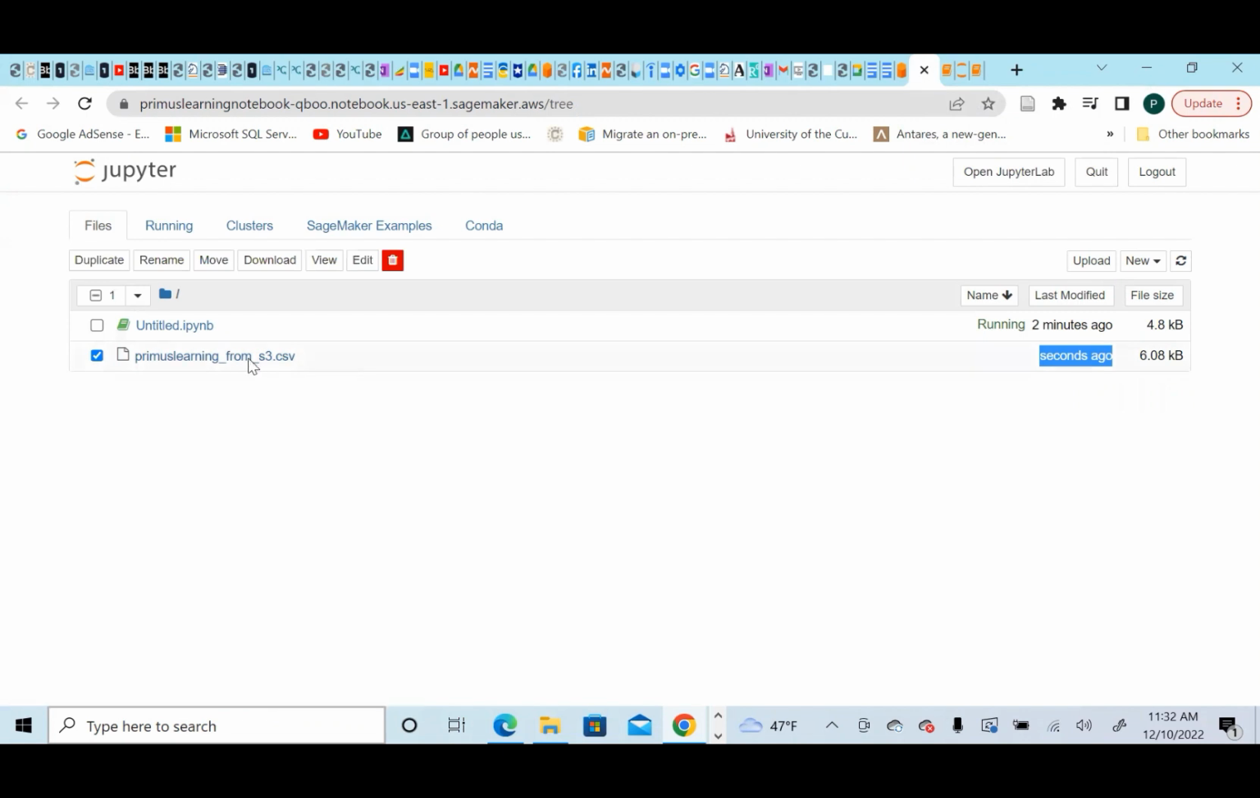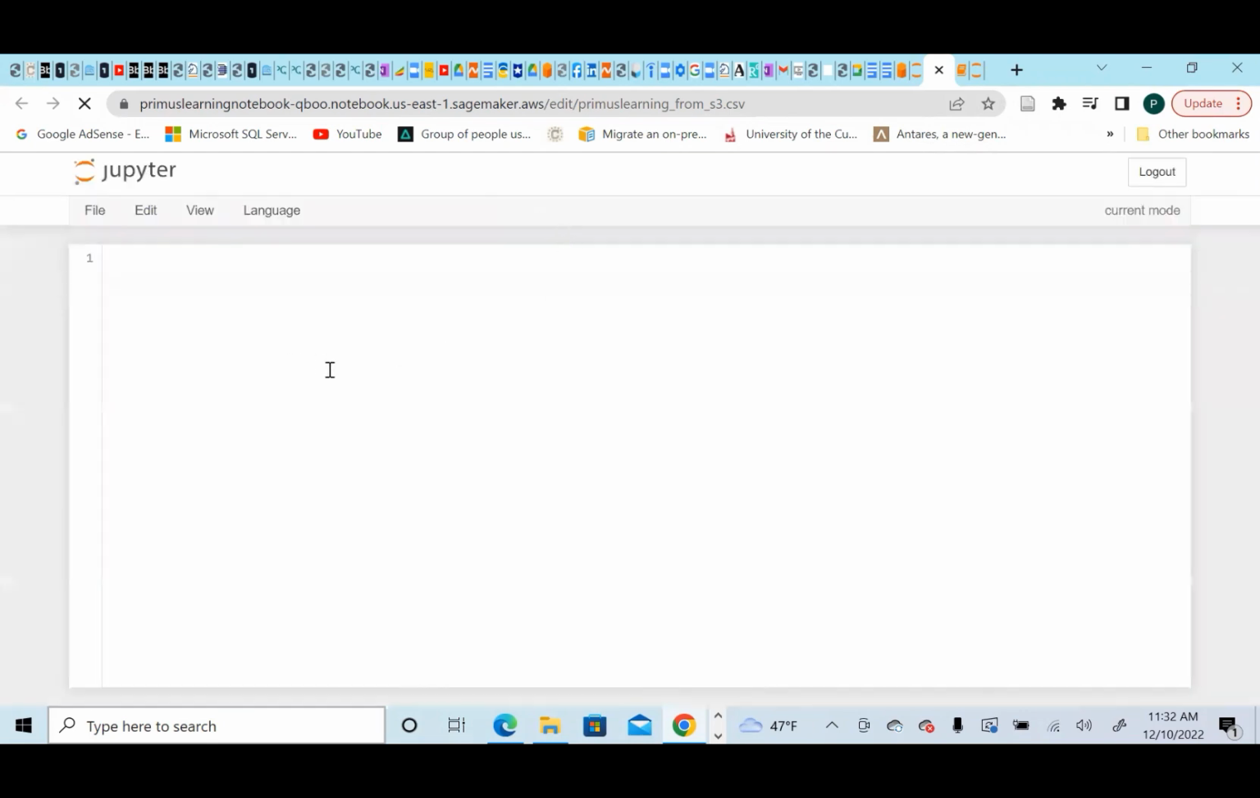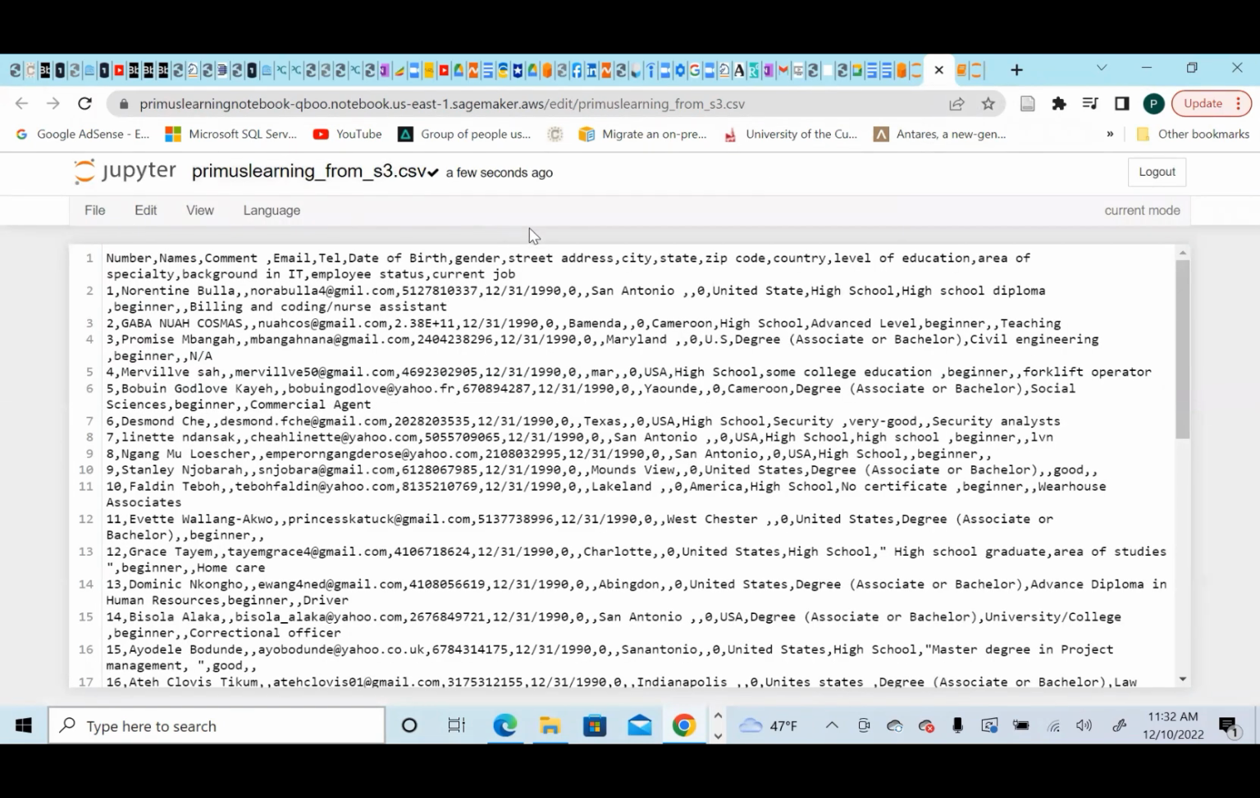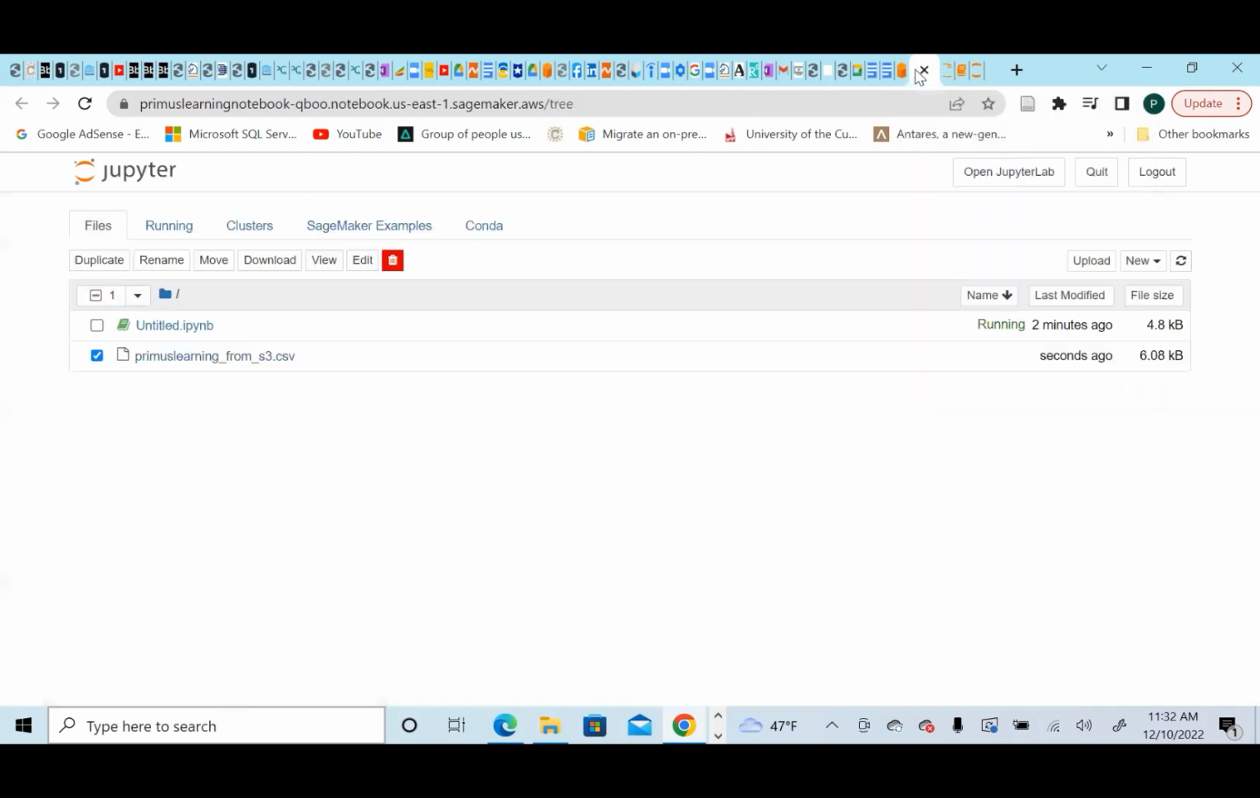And this is the beauty of this thing, guys. You can see the data set right here. You can click on it and see the data set. You can view the data set directly from here. All right, guys, this is all about it.